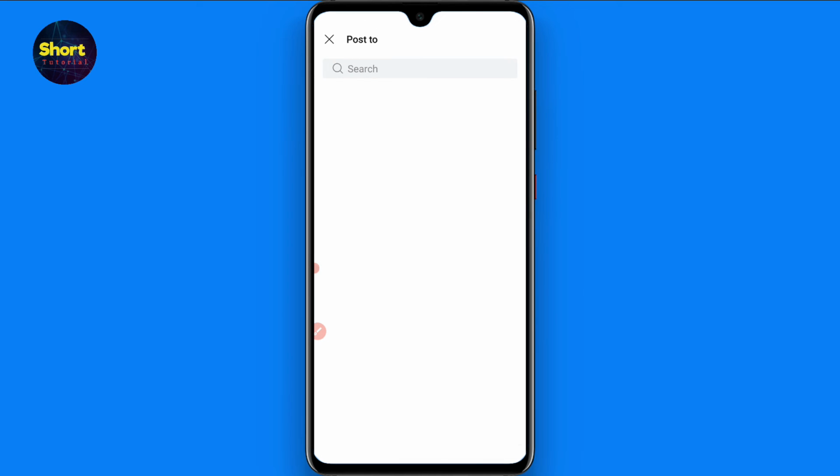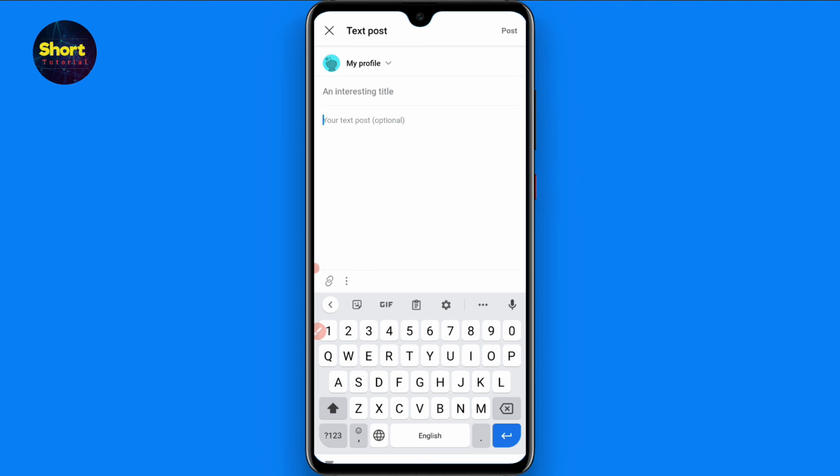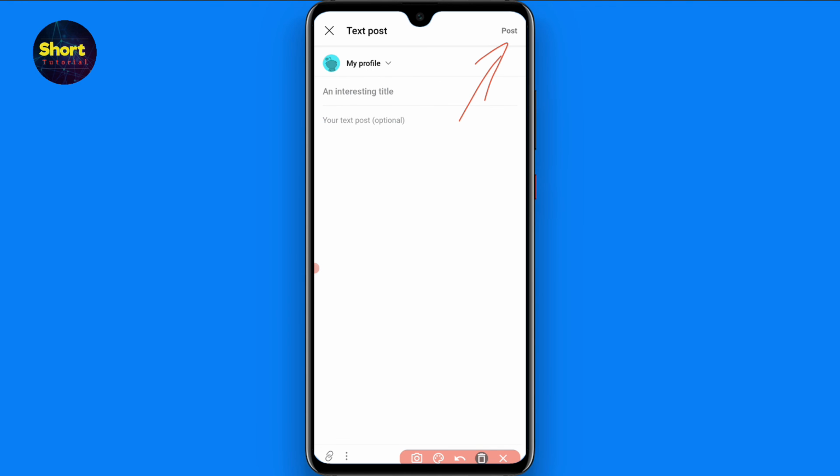And right now I am simply clicking on the text, and here I will see different options. So if you want to post it on your profile, click on My Profile, and here you have to enter an interesting title, and after that you have to enter your post and click on the post from the right top. So once you do it, you will be posted on Reddit.